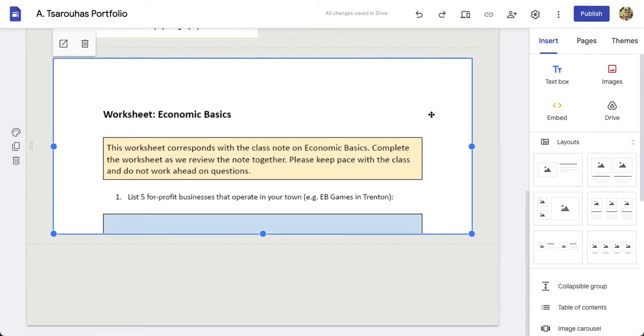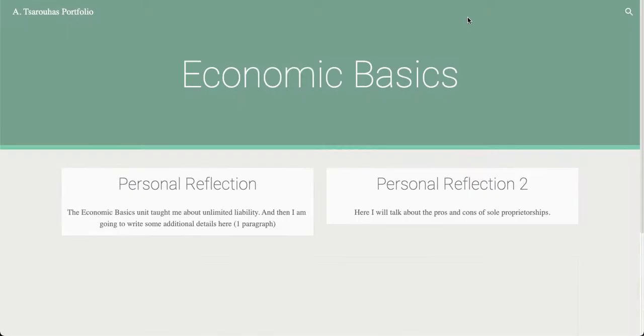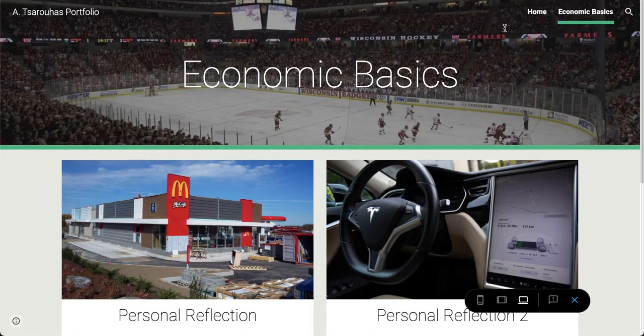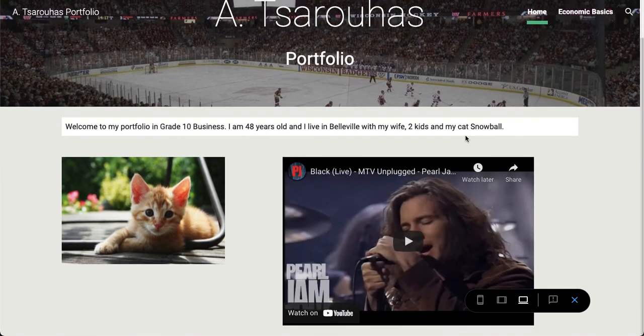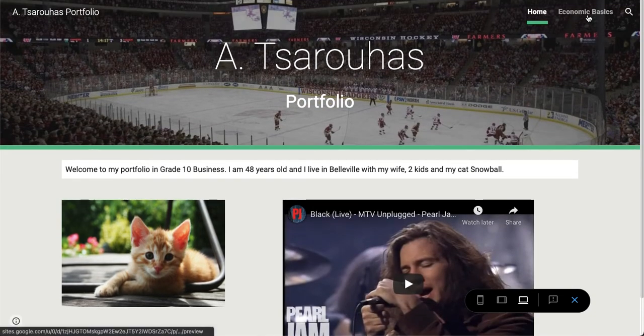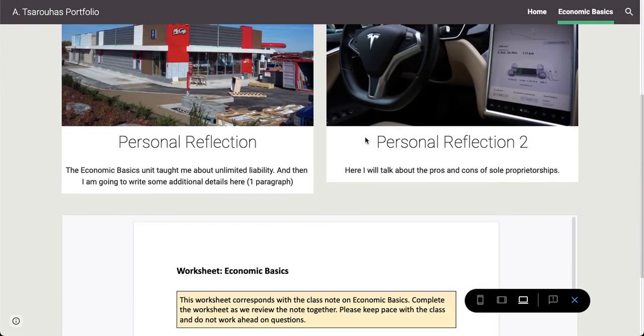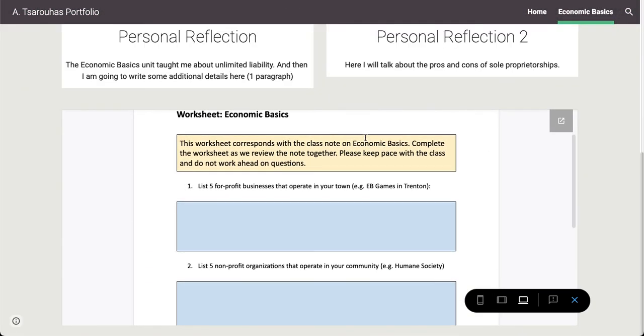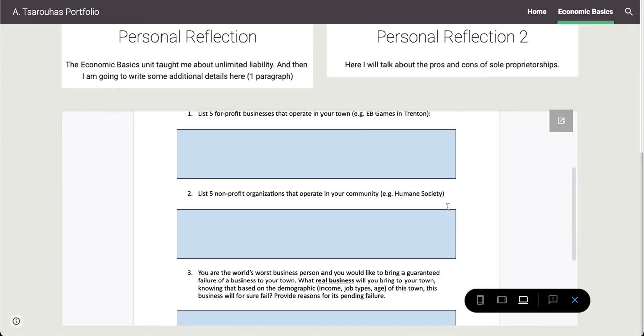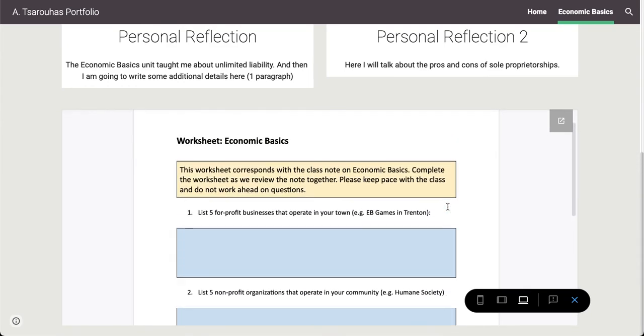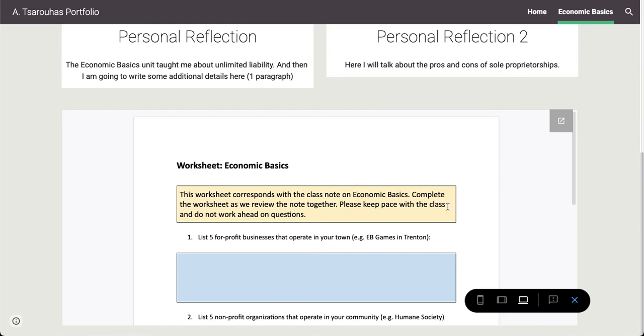So if I go to preview for this, I can click on home, and it takes me to my home page, and then I can click on Economic Basics, and I see my personal reflection, and then the worksheet is embedded right in here. So I just need to scroll up and down, and I can read your answers. It's beautiful. It's all of your work in one space for me, and it's really simple because all you've done is you've already completed a worksheet. You just have to attach it.